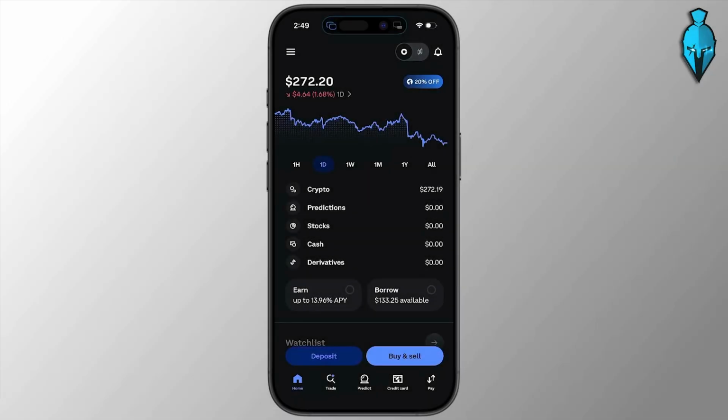In this guide, I'm going to show you how you can buy, sell, or convert crypto on Coinbase.